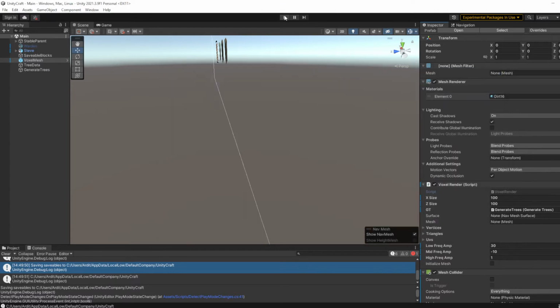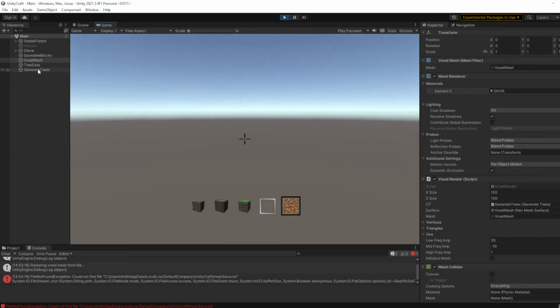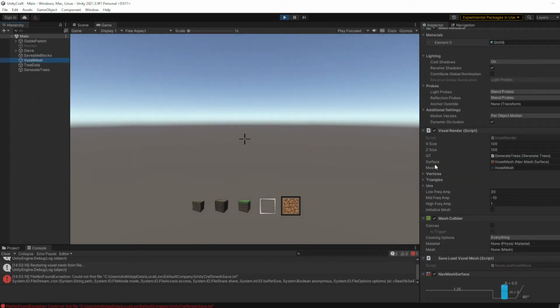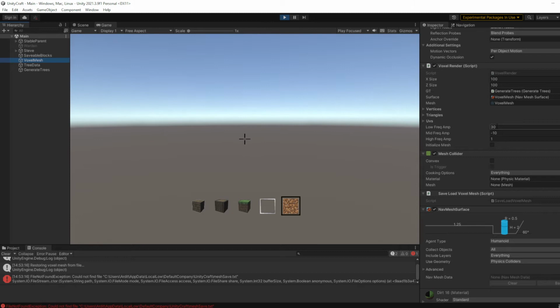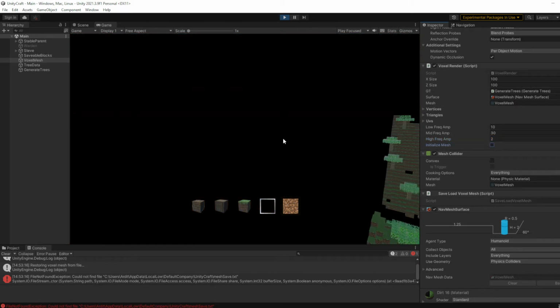So I'm going to delete the save data so I can regenerate the terrain. And what I'm going to do is change some of the parameters here. So let's make low frequency amplitude 10. And let's do something like this. And then just initialize mesh.